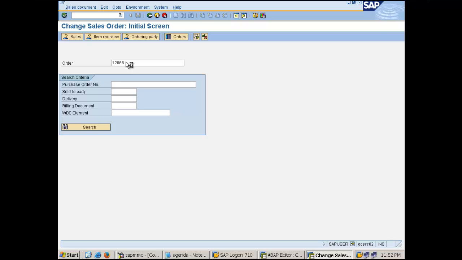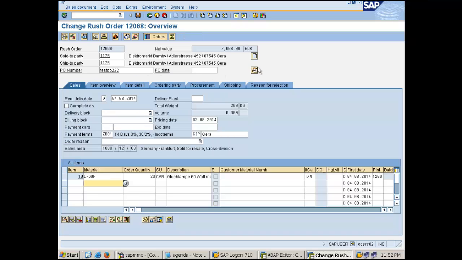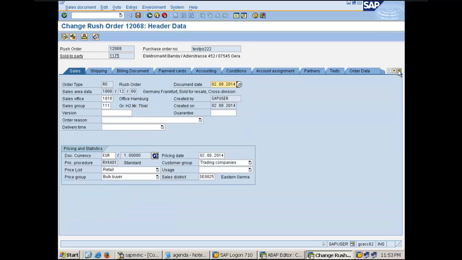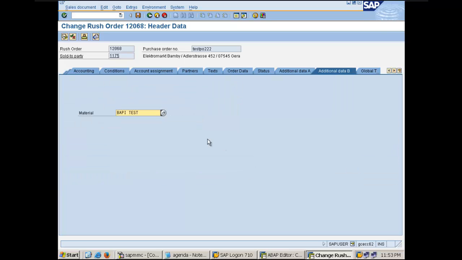It takes some time to do the commit work, so if you get that message immediately, don't worry, it will be enabled in a few minutes. So you can see that it's available now. If I go to header now, and go to additional data B, this is coming. So what we did manually, it's coming.